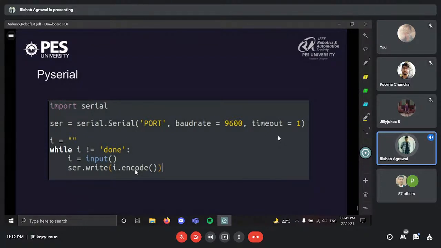So it doesn't always have to be input. The main place where you could expect to be implementing this is when you're making image processing codes and combining that with the Arduino codes. There you can say that based on what you're sensing, i's value would be either F, B, L, or R, and then the code would run accordingly. If you can see in this code, I've just written while i is not equal to done, you just keep doing that. So if I type done, then the code stops. Other than that, it's just taking F, B, L, or R. That's about it about PySerial as well.